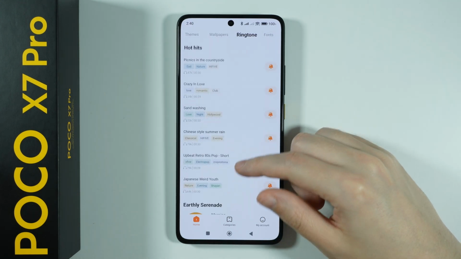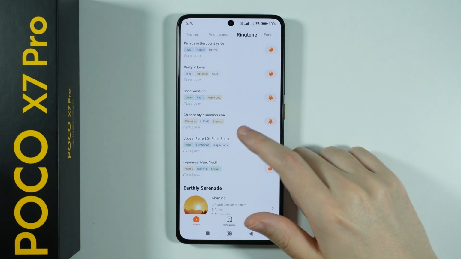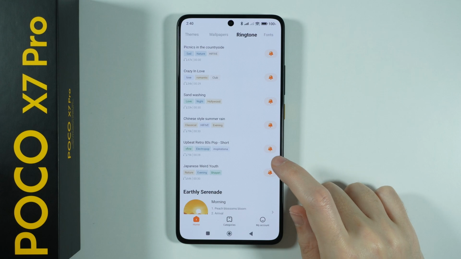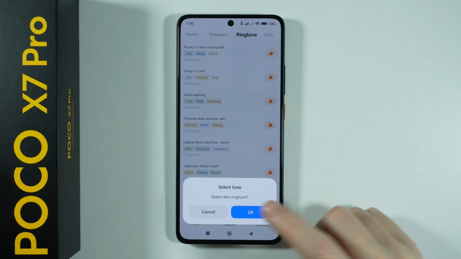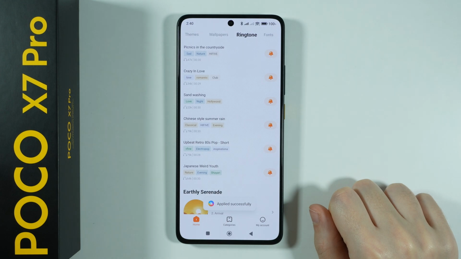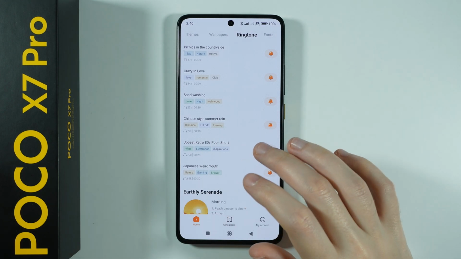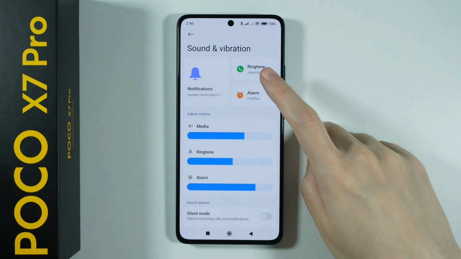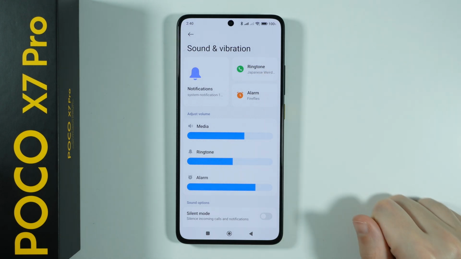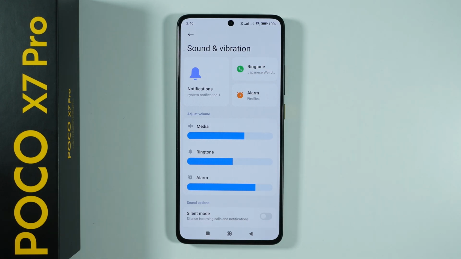And the third way to get a new ringtone is of course by using the store itself. So here we can find a bunch of different ringtones that we can use. All we need to do is tap on this bell on the right side and then press OK. And once we download the ringtone, it should be immediately set. So if I go back, you will see that the name of the ringtone is matching the one that I just downloaded. And that's it.